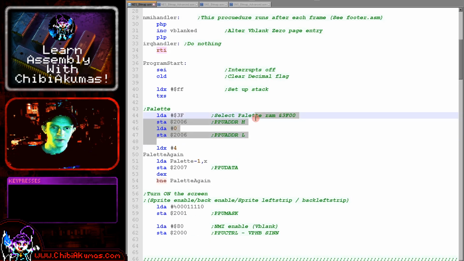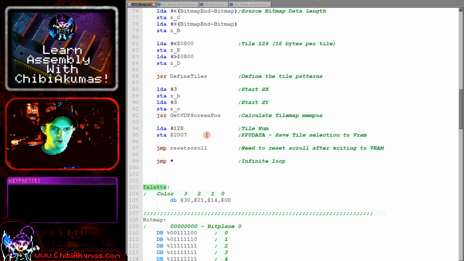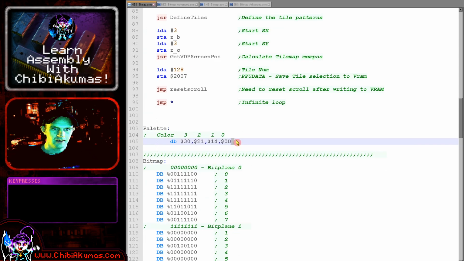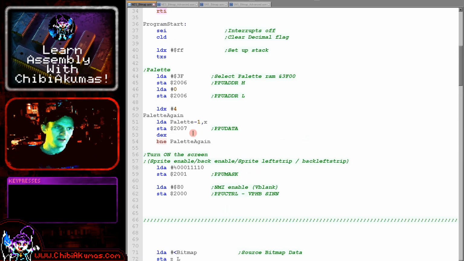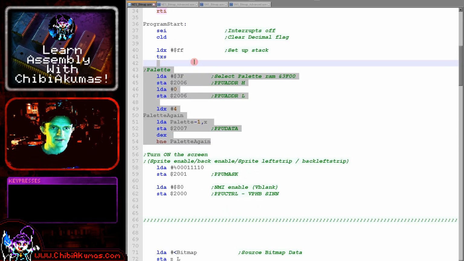So then we are just loading up a pointer to the palette here, and we are copying the palette in from the pointer just here. And we're defining the colors here in reverse order. And so this is defining our Chibico palette, which is a black background, purple, cyan, and white here. So we're defining four colors. We're using all of the tiles as the same color in this simple example. So that sets up our colors.